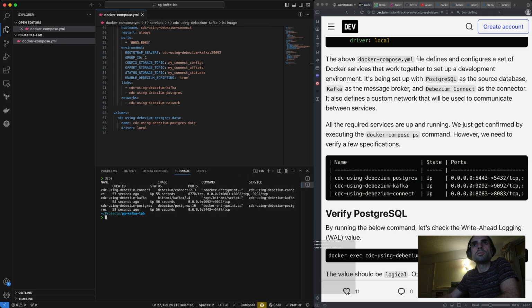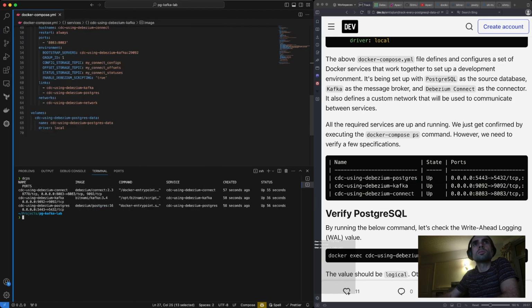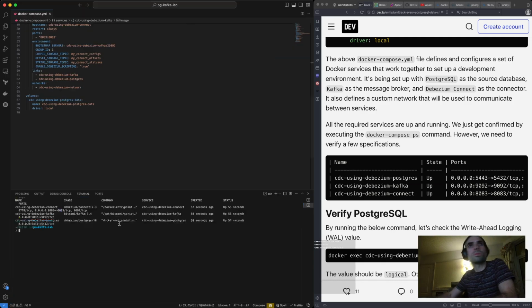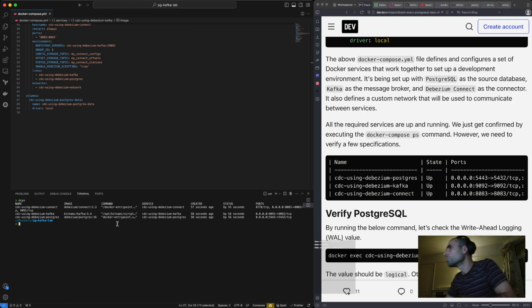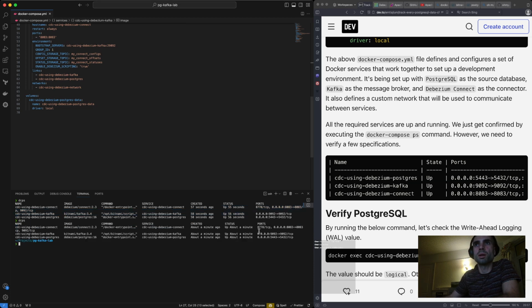Minimize this over here. That's going to be probably very awkward to read on stream, but it's basically matching. We've got the status up for 55 seconds. Let's run it again. Up about a minute. We've got the connect with ports. Looks like connect's got an additional port maybe. And we've got Kafka with 9092.